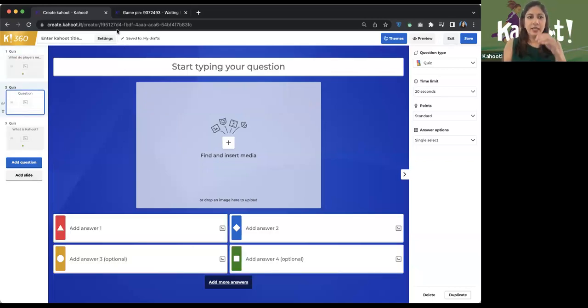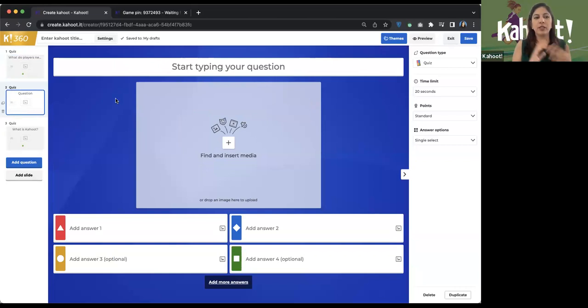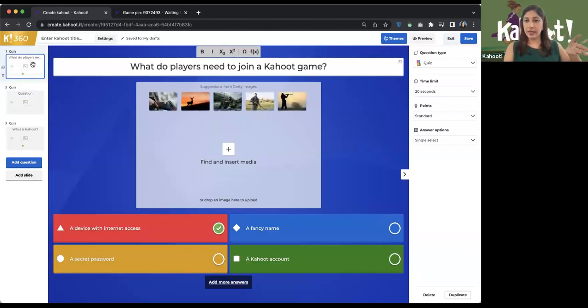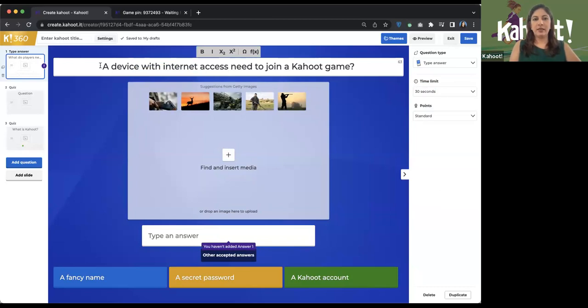Whenever you're adding questions from the AI generator, it does add them in the quiz type format. We're working on adding more question types for the AI assistant, but right now it adds it in the quiz type, but it's very easy to change question types. So this is a question that I got from the AI assistant. It's set up as a quiz type question right now. I can switch it over to, let's say, type answer. And I can use this statement. I can say, what do players need to join a Kahoot game? We can say, players need a dash with internet access to join a Kahoot game. So we switch that over.